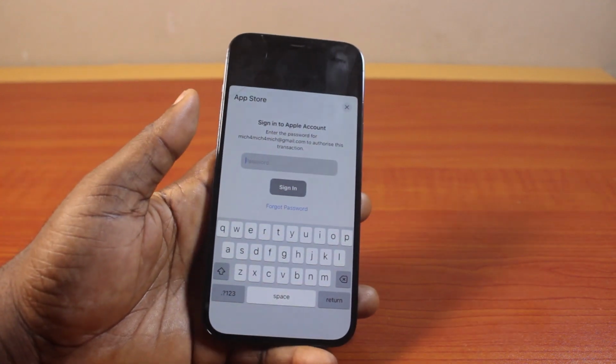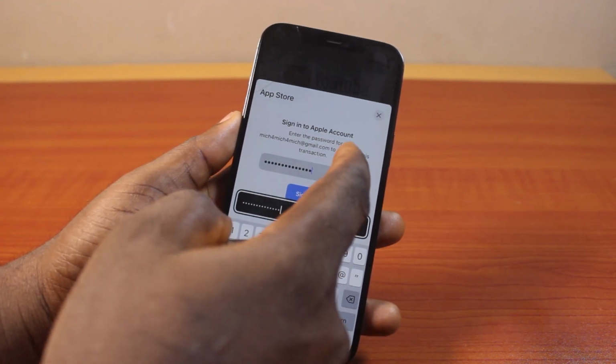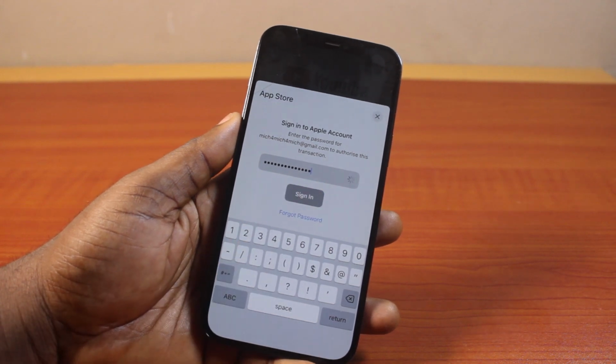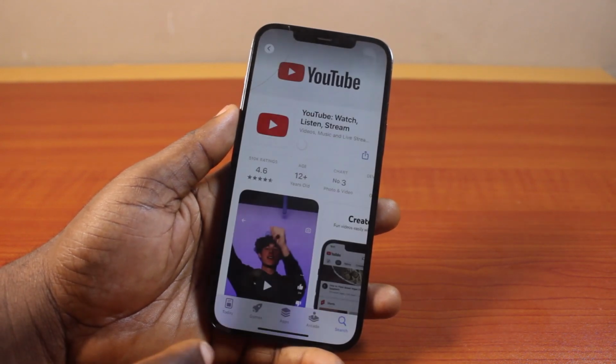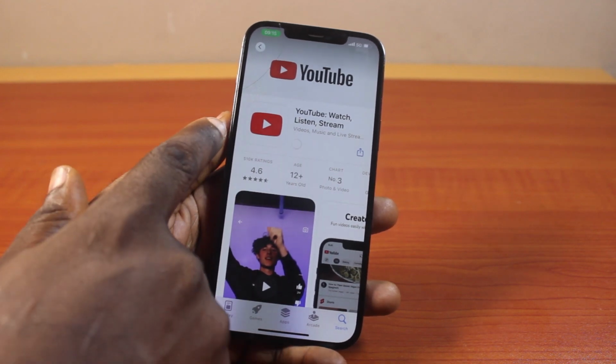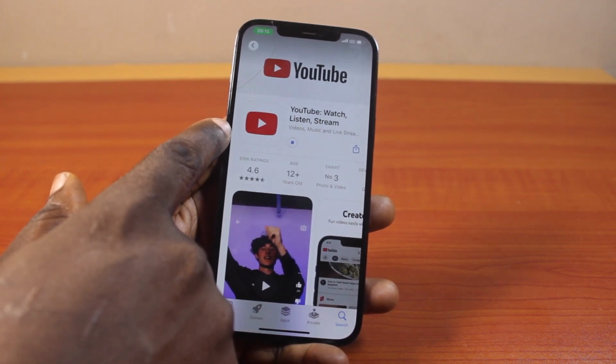Then go ahead and type in your Apple ID account password. Then type it based on the account you have on your iPhone App Store. Then click on the Sign In button. Now this is going to sign into your App Store on your iPhone. You can see installing, and instantly the YouTube application will start installing on my iPhone 12.